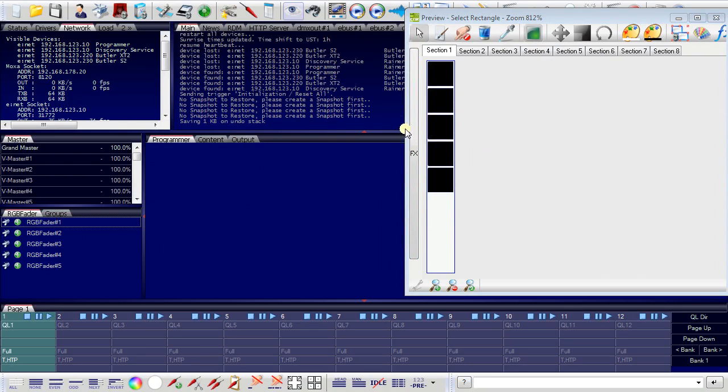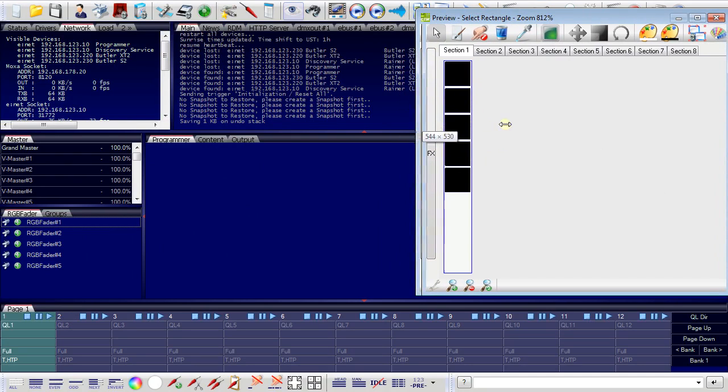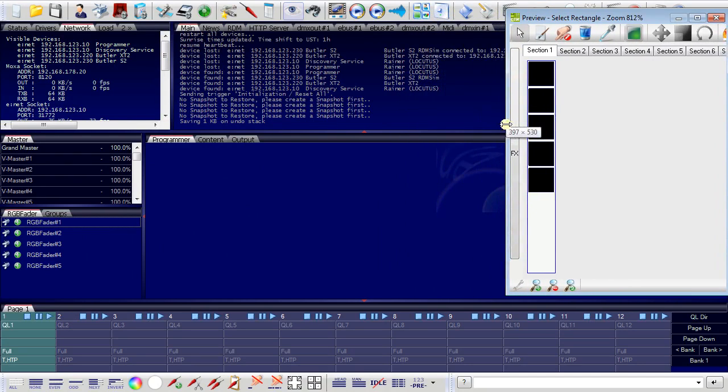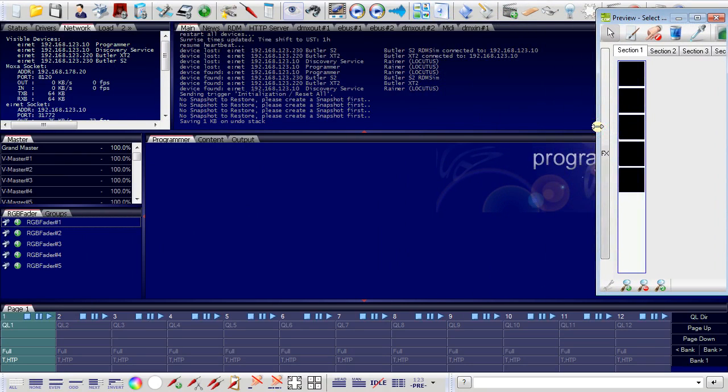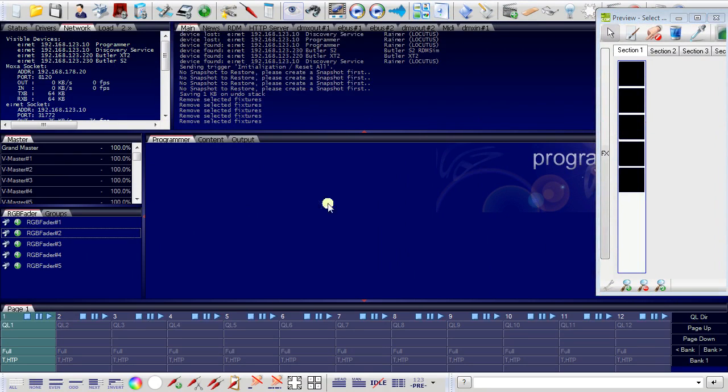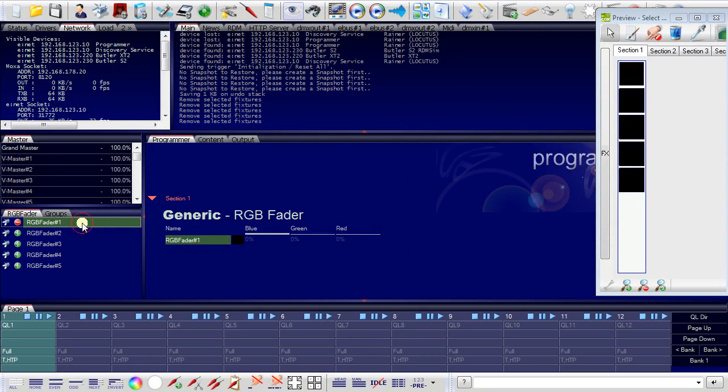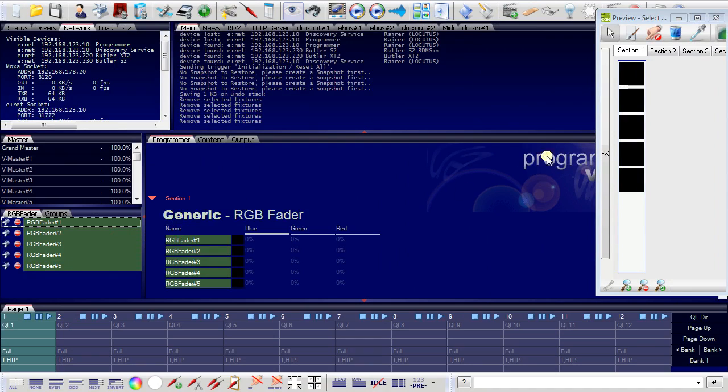I will resize this window a little bit to have more view of the programmer window. Okay. I now switch to the programmer view. I select the first fixture, right mouse button, use all. And now I have in my programmer view all my 5 fixtures.